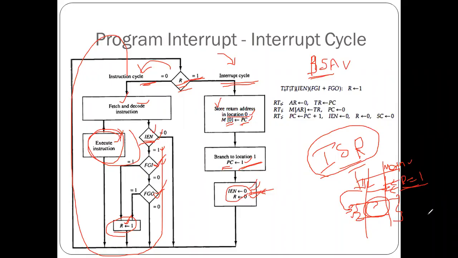While it is in the interrupt cycle, it has to complete the service of that particular interrupt, and until then it won't receive any further interrupt. Nested interrupts are not allowed, for which we are making IEN 0 and R 0.